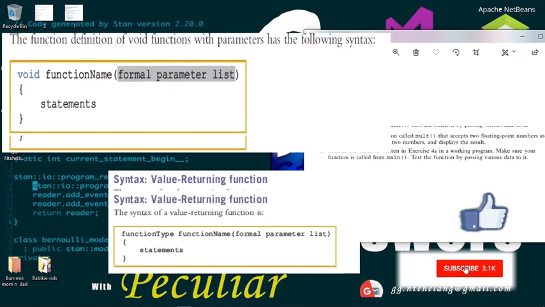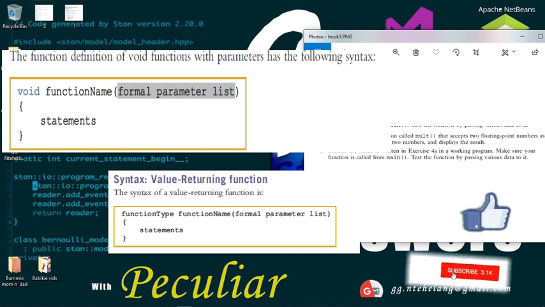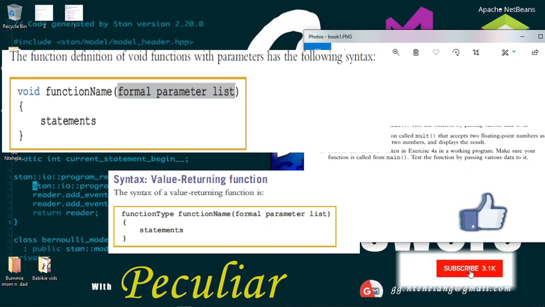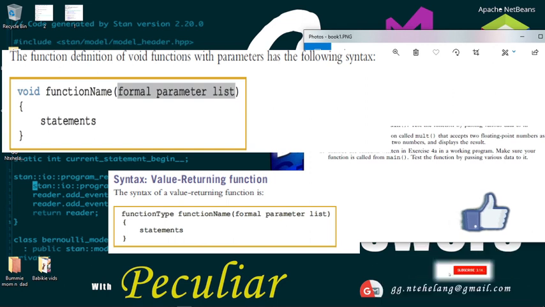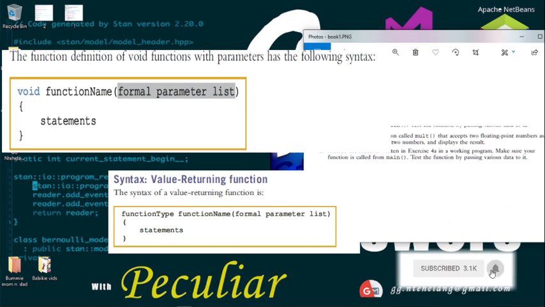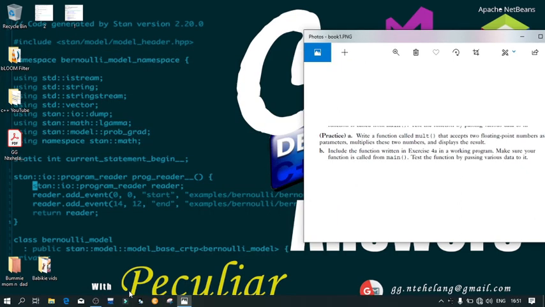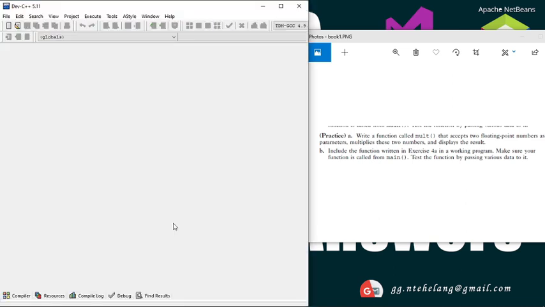Just as in mathematics, a function has a name and parameters. Function type is the type of value that the function returns. The function type is also called the data type or the return type of the value-returning function. Once a value-returning function computes the value, the function returns this value via the return statement. In other words, it passes this value outside the function via the return statement. Before I overload your head with too much information, let's open our IDE and get started.